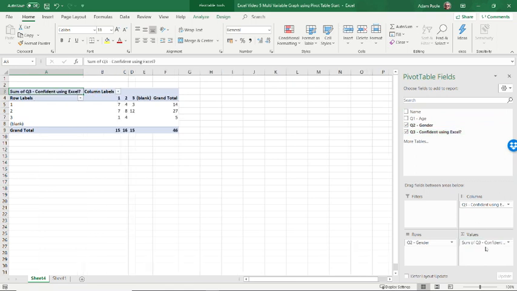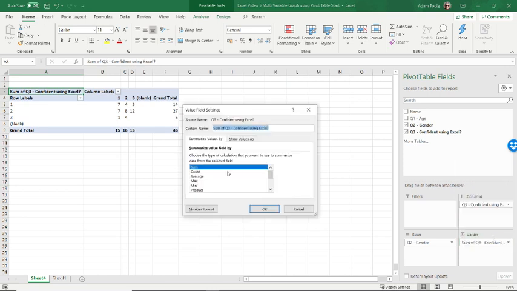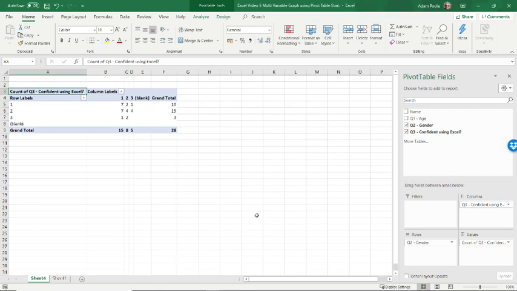bottom right, like so. Now again, if you think back to last time, it's given us this sum of Q3, which is not really what we want. What we want is the count. So we right click on the little arrow down in the bottom right, click on the value field settings and click on the count and click on OK. And that has basically produced a matrix for us over here, which shows us that for males who are confident there are 7. For females, which is number 2, there are also 7.